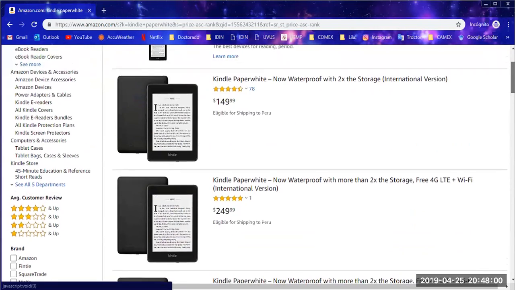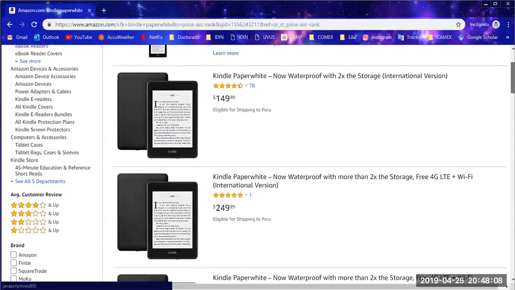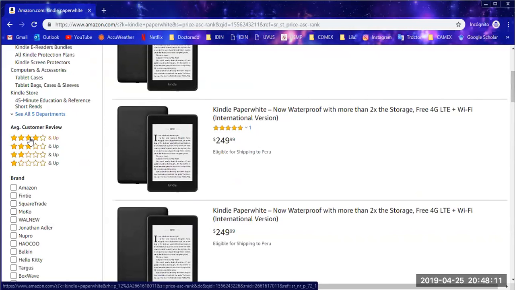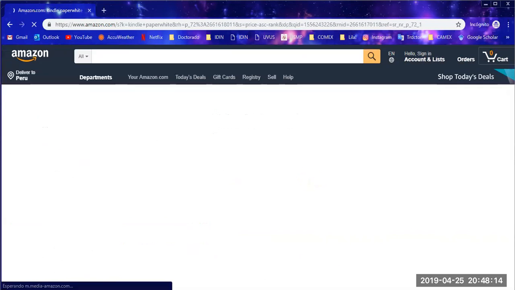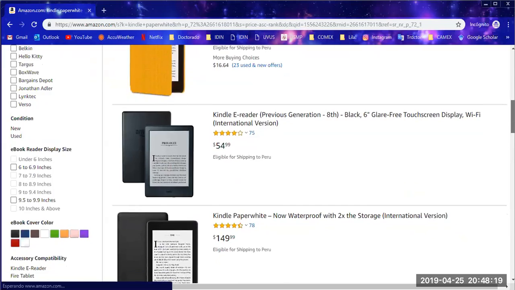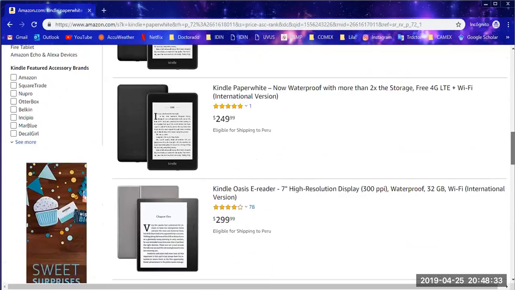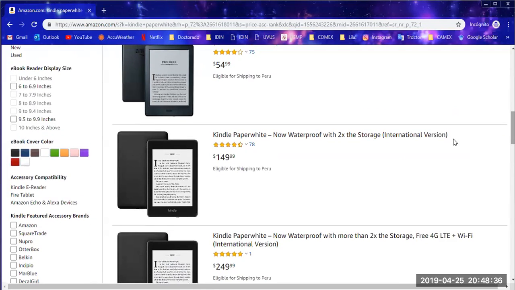So I'm going to check the first one. Okay, in here on the left part, I can also check if I use one from 4 stars up. So the best product. In here I have the one that is 150. I could check also which kind of display size, the cover color, who is selling the product, the brand, and the compatibility. So in this case, I'm going to check for this one.